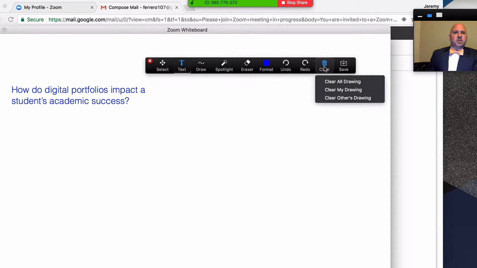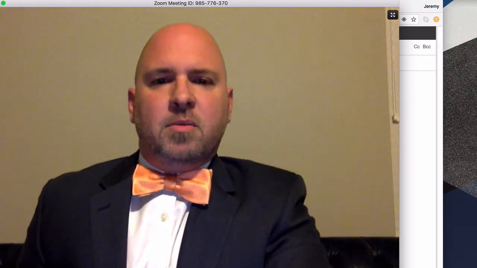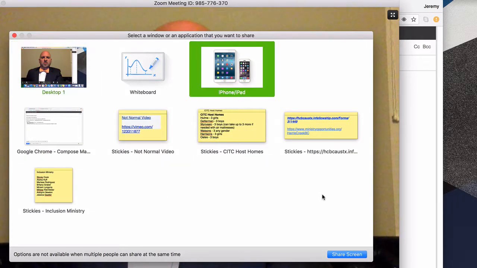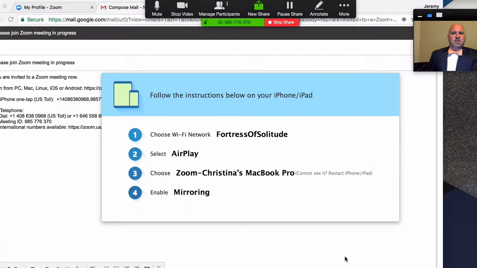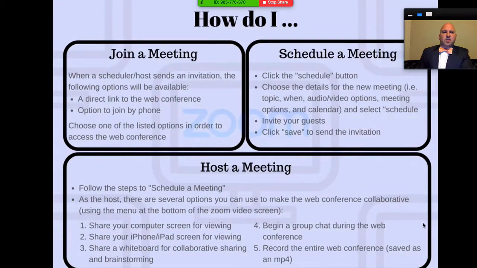And you can clear those. You can choose to clear all. You can choose to clear just yours or everyone else's, but we'll go ahead and clear that, and we'll stop sharing. But also, we have the option to share your iPhone or iPad, which is a pretty cool feature as well. So if you have something that is on your iPad or your iPhone, it's a simple kind of mirroring feature, and you can pull that document up.